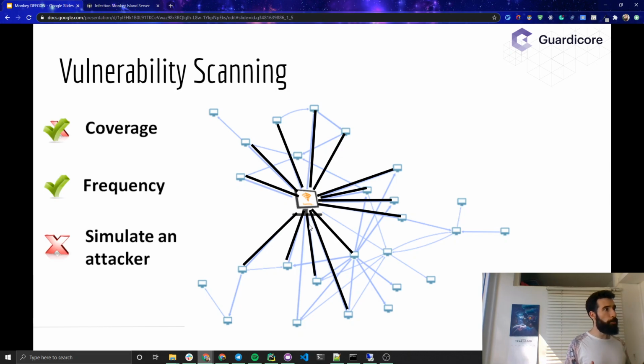So talking about coverage depends on how you deploy it. Frequency, you can do it whenever you want, since this is an automated tool, but it does not simulate an attack at all. Therefore, sometimes the results of vulnerability scanners are exaggerated. It's huge lists of CVEs that you can't deal with, and they don't actually simulate what happens. So they might be closing routes which are completely irrelevant for attackers, that attackers will never use.